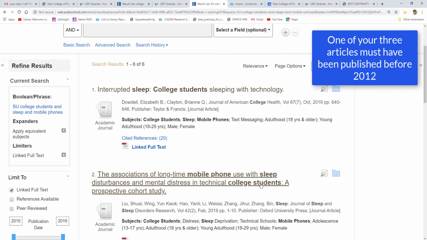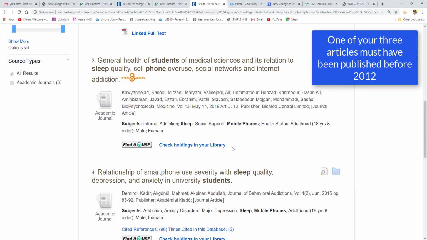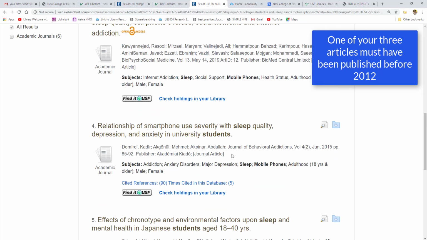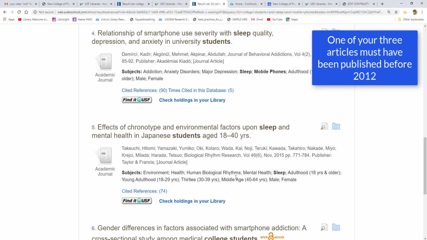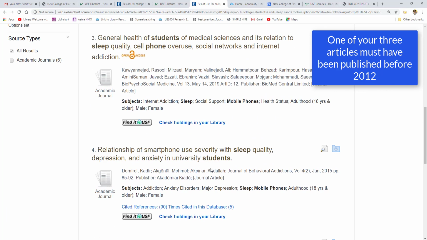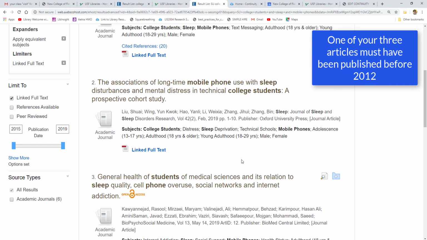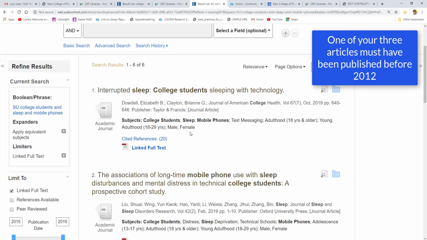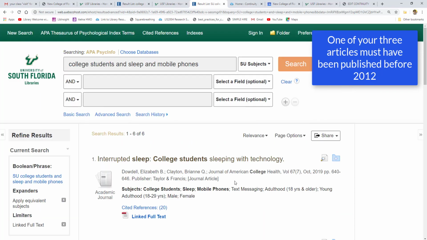And for this assignment, you must have one that was published before 2012. I'm not sure if this search will generate one that's older than 2015. It looks like it hasn't. So you'll want to make sure that you find an article, perhaps on this, you'll see here, the oldest one is 2015, that includes an article prior to 2012.